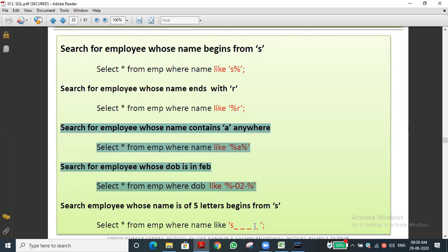Have you understood? The name should start with S, and the name should be five characters. A five-character name alone will display. Even if it is a lengthy name, more than five characters, it won't display. This is the concept. Have you understood how to use the LIKE operator? Yes, sir. Okay.